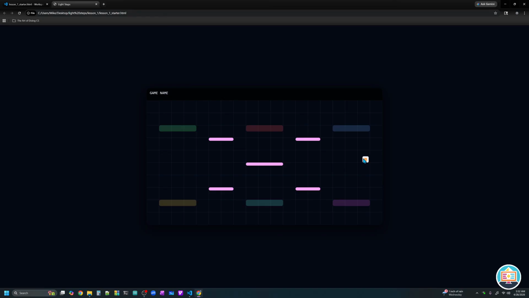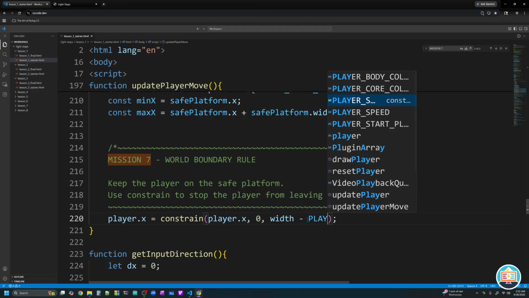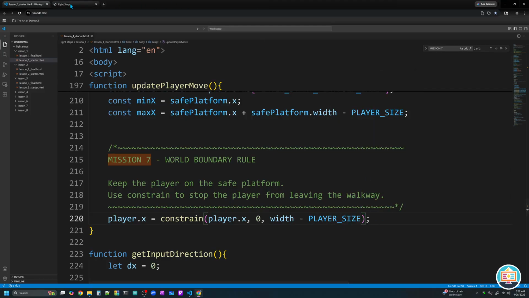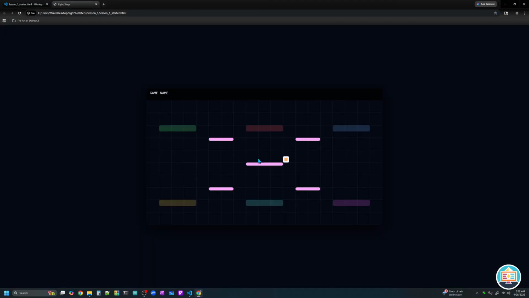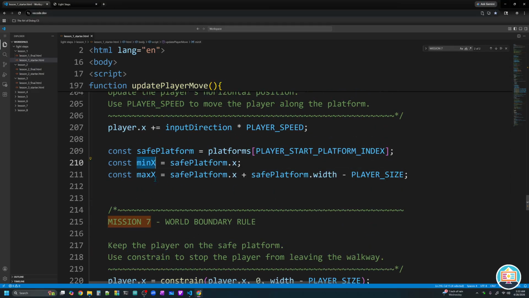Well, what's happening is we're referencing the left side of the player. So the player is going off the screen and the left side's right here. So if I want, I could do width minus, I think we have a variable called player size. Let's subtract the player's size. And so now, if we test this out, boom, we're constrained over here as well. But we want to apply that logic not to the edge of our screen, but to this particular platform. We got to keep them on the platform because eventually gravity is going to take us down, right? Gravity is going to take us down. So what we'll do, it says you can use constrain to stop the player from leaving the walkway. We've got a couple of variables right up here.